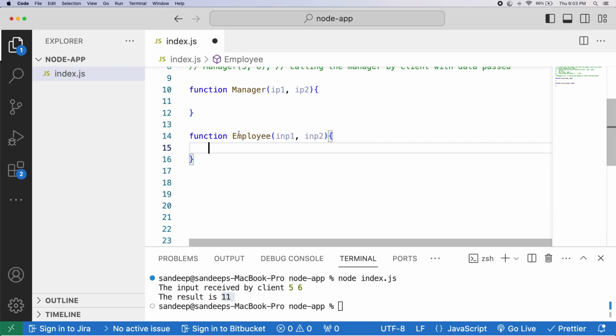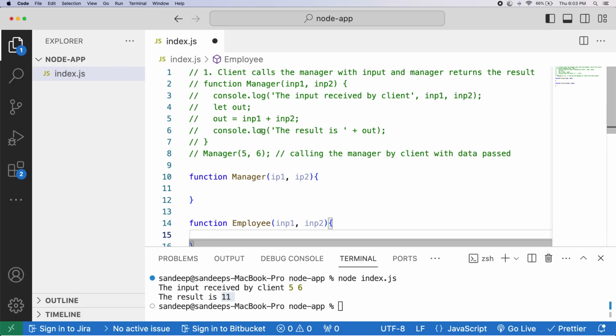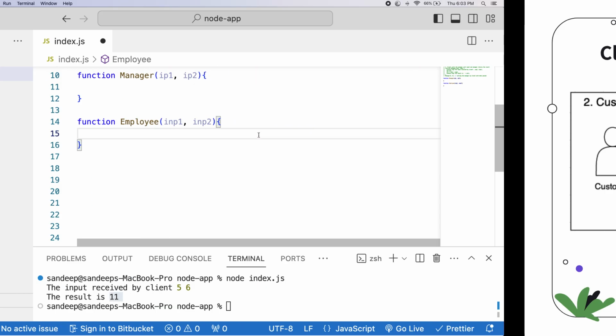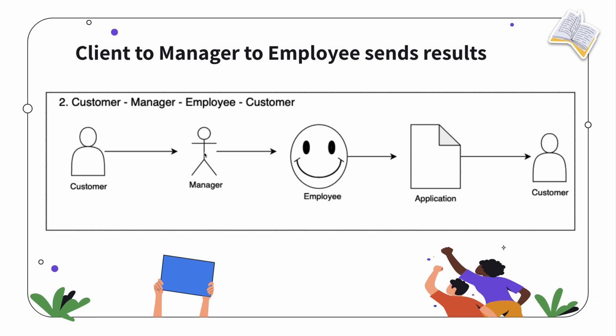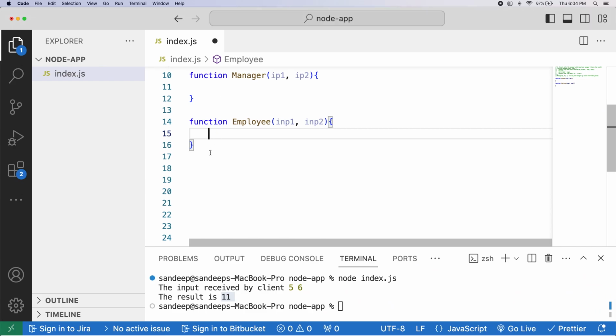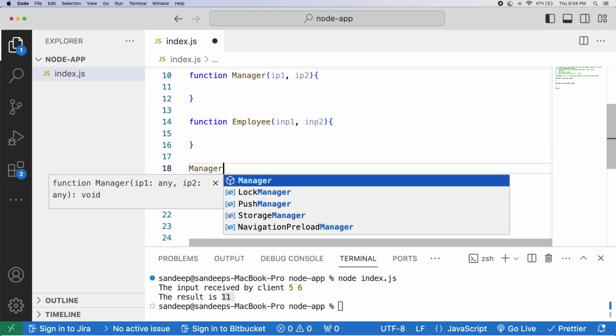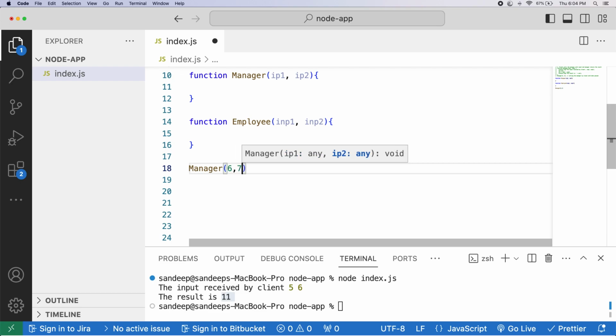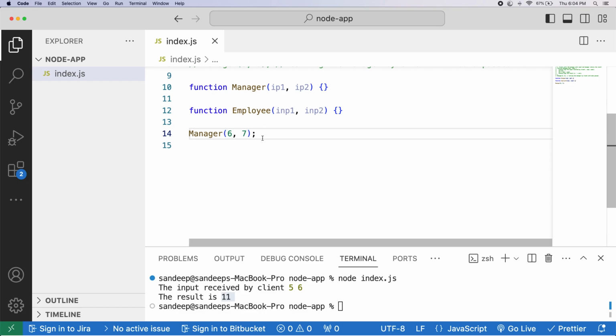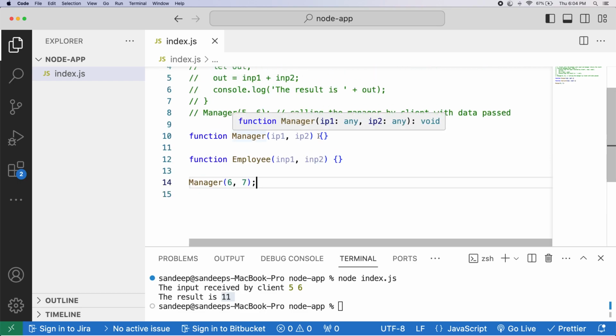Now two persons are involved here, right? Previously only one person was involved. Now two persons are there. So what is the scenario now? The scenario is that the manager is taking the input from the customer and then sending that same input to the employee by calling the employee. One more time I'm repeating: the manager is taking the input from the customer and then calling the employee. So let's first take the input from the customer to the manager. Let's first call the manager. The manager is getting called with 6, 7. So from here the execution starts.